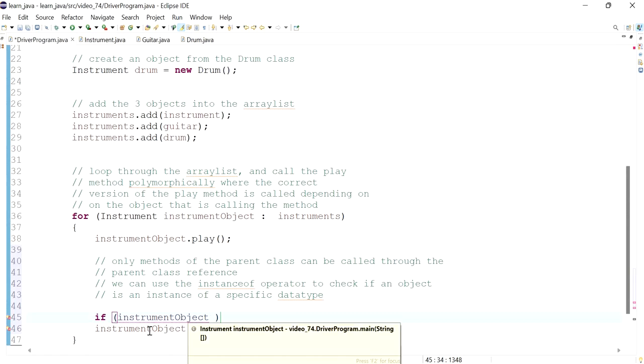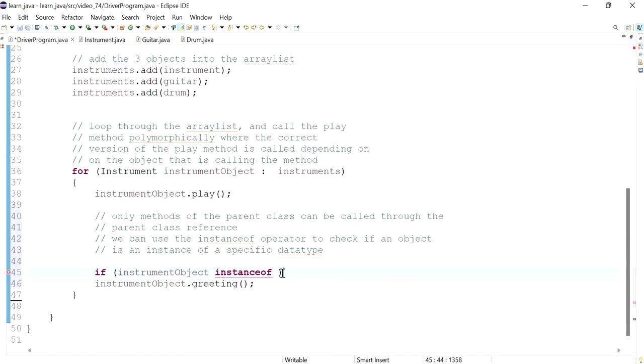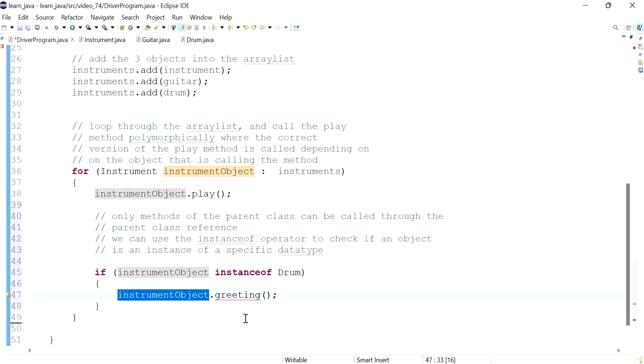So if this object is an instance of, and notice how this becomes purple, so this is a reserved word. The data type here is a class, and the class is Drum. Then what I want to do is call the greeting method, but the compiler is still not happy because I'm still using the parent reference. So I can do a cast and convert this and make it act as a Drum object in this particular line, and that way I go around calling the greeting method of the child class.